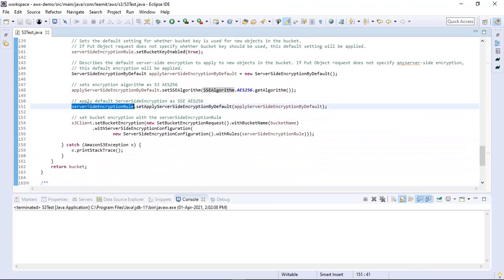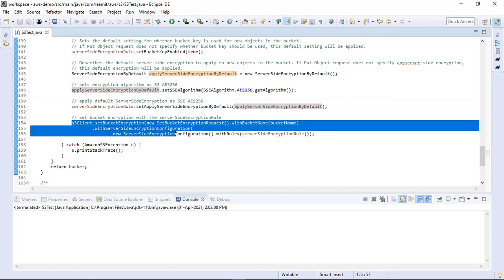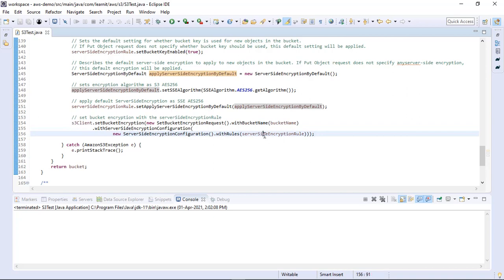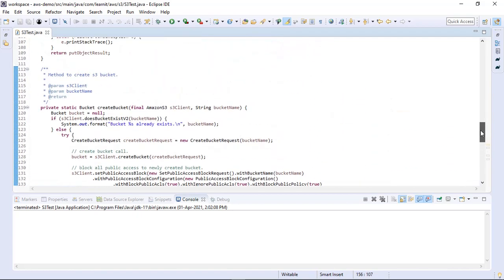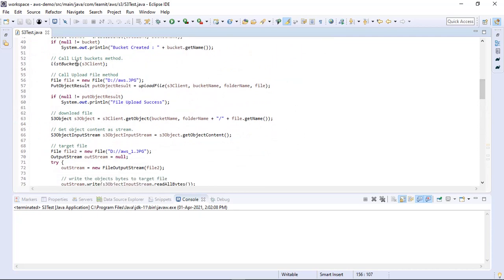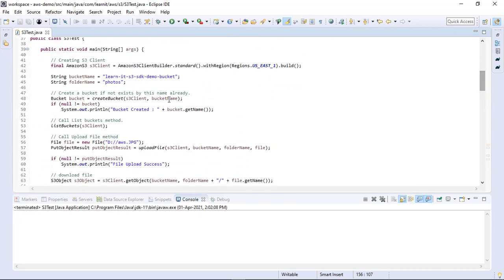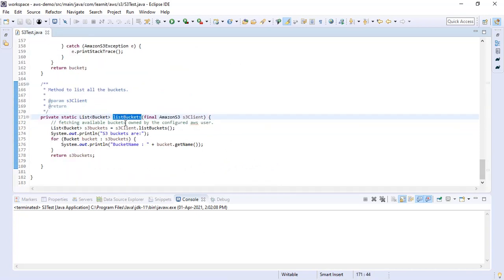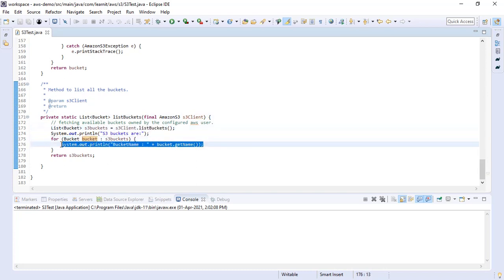Now I can use this encryption by default object to initialize my server-side encryption rule. And after that, I am calling set bucket encryption, and inside that I am passing the server-side encryption rule. So in this way, we have enabled server-side encryption on data at rest on our S3 bucket using algorithm AES256. Then I have added the list buckets method, which is very simple. I am calling S3 client list buckets and I am looping over all the buckets and displaying the bucket names.